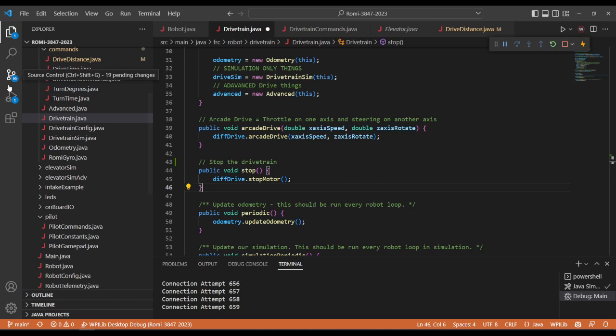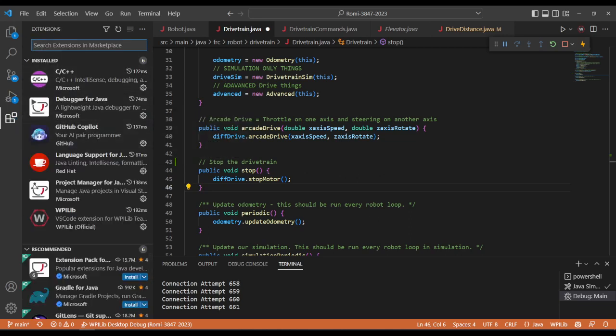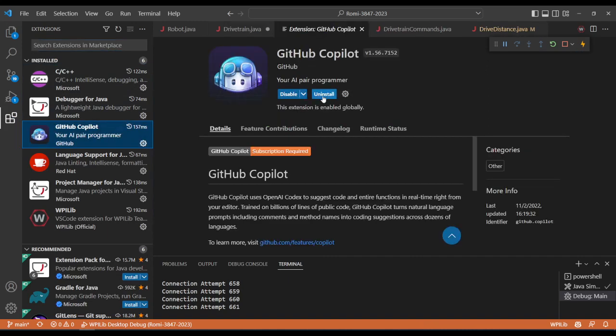and being able to have it installed on your VS Code. You do have to install it. It's an extension. So over here in extensions, you have to search for Copilot and hit install. I already have it installed. And then it'll make you log in with your GitHub username and password.